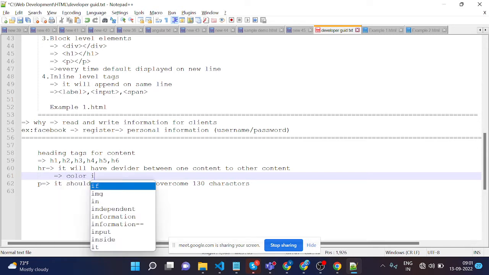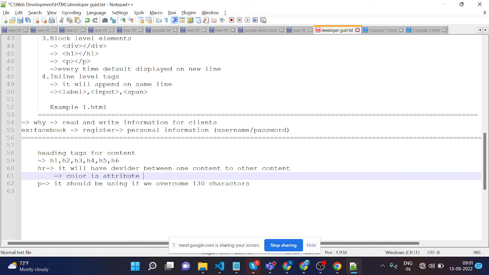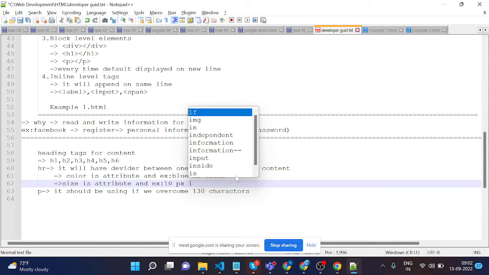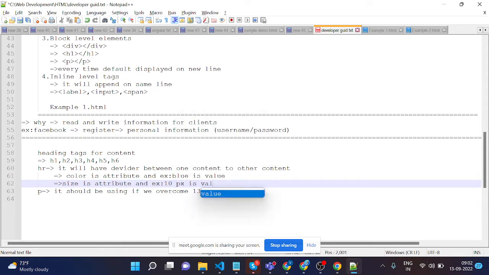Color is an attribute, and for example blue is a value. Any value you can pass, either red, blue, white, green, rose, any type of color. And the size is an attribute, and the value is in pixels.